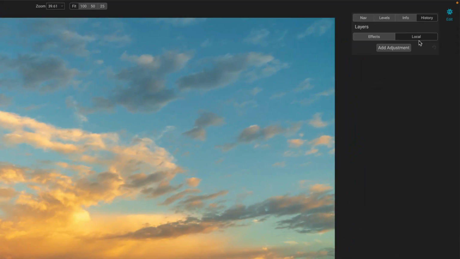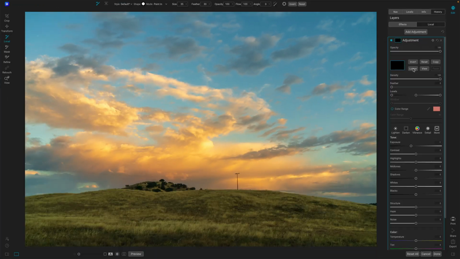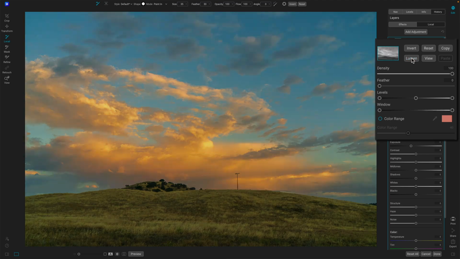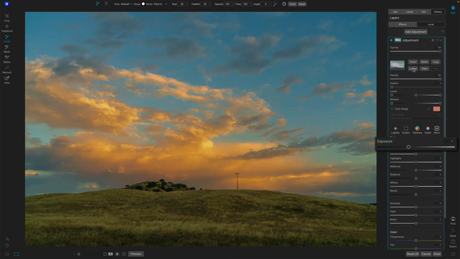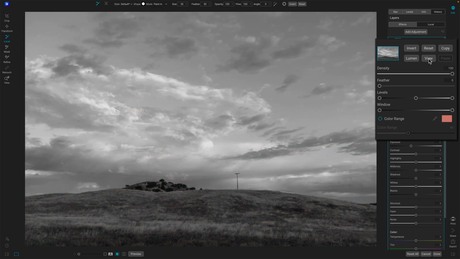So I'll use a local adjustment for this. Add the adjustment, and like anything that has a mask, we have luminosity. So I'll click the luminosity mask. The photo just got a whole lot darker because the default is the darken style. But right now I'm interested in working the controls to fix my mask up here. So let me do view. And I am interested in targeting the foreground.